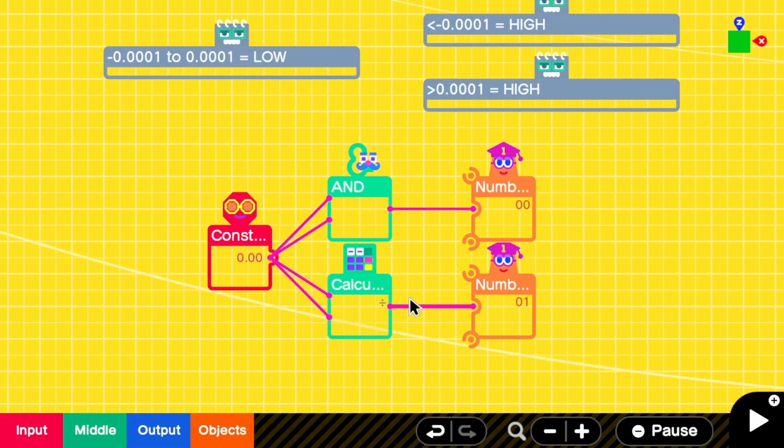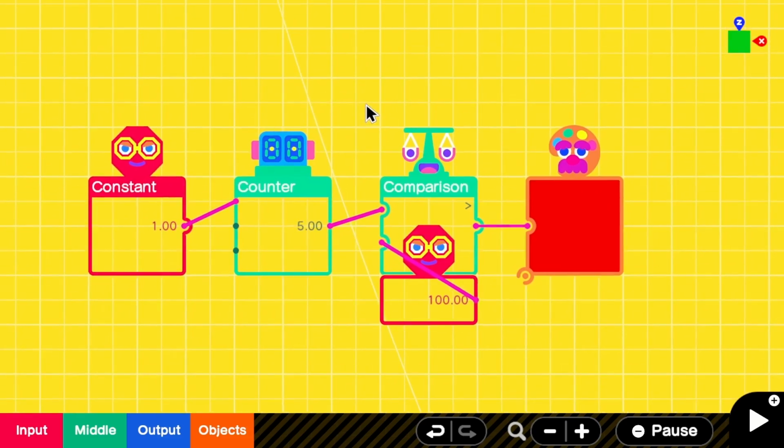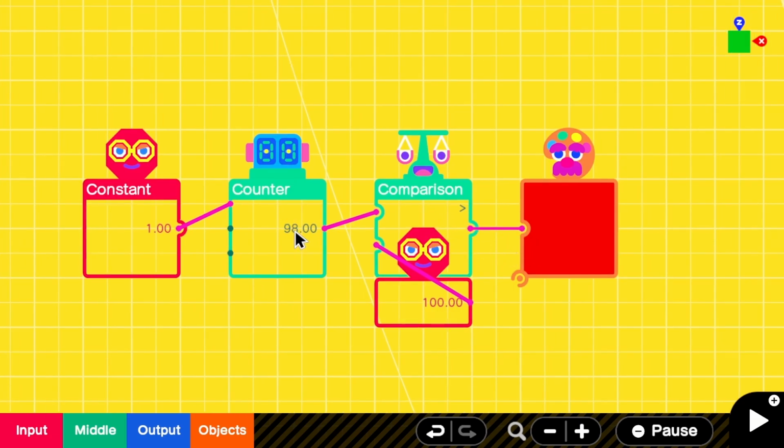For this next example, I have a simple timer setup here. This is just a setup where I have a counter that's counting up by a constant. And when the counter goes over 100, this comparison will activate and activate this texture. You can see here after 100 frames, this texture will get activated.